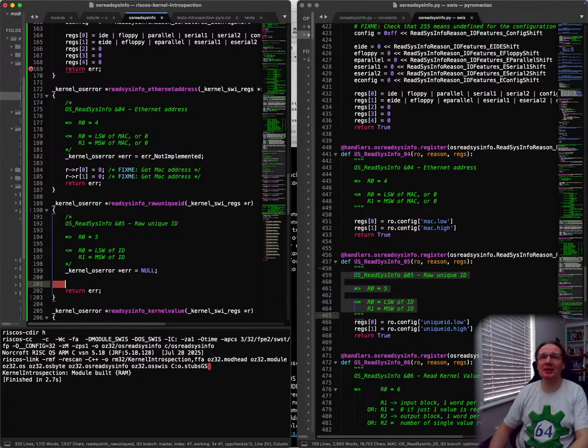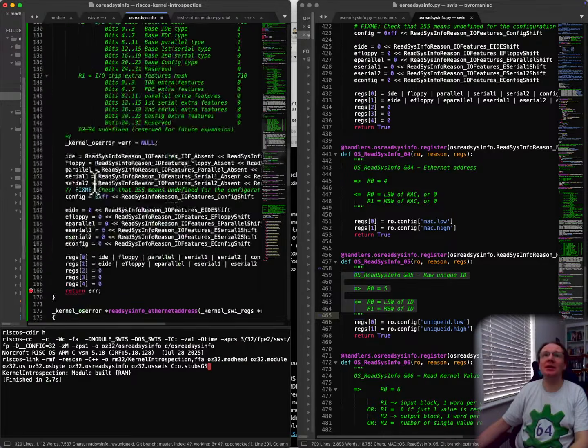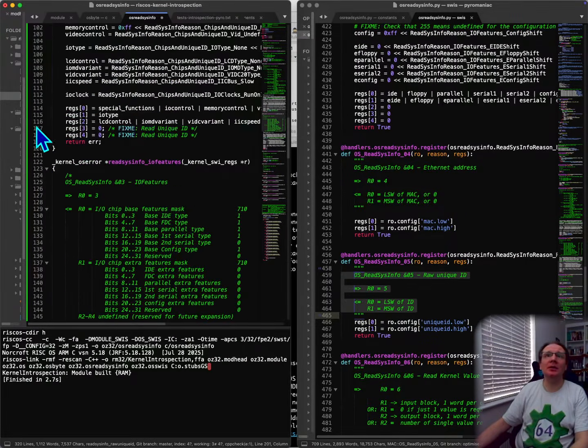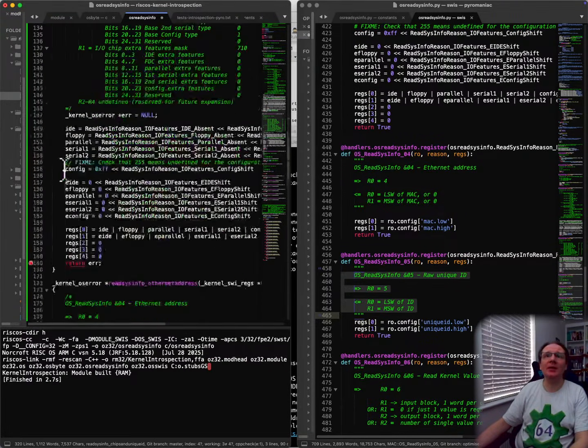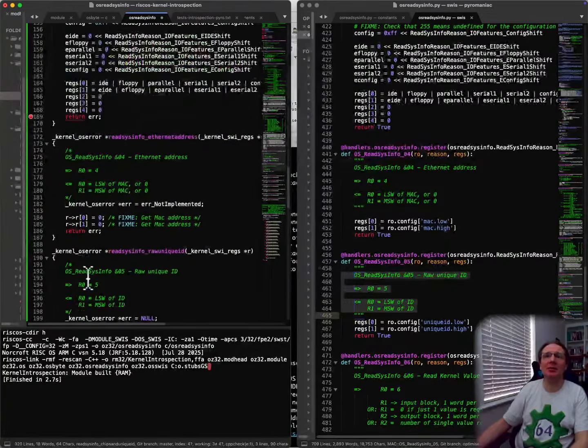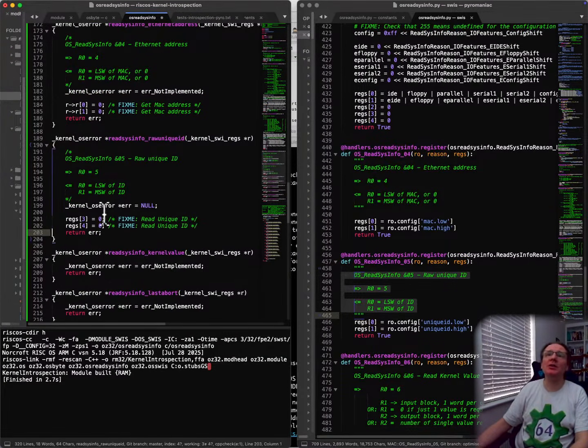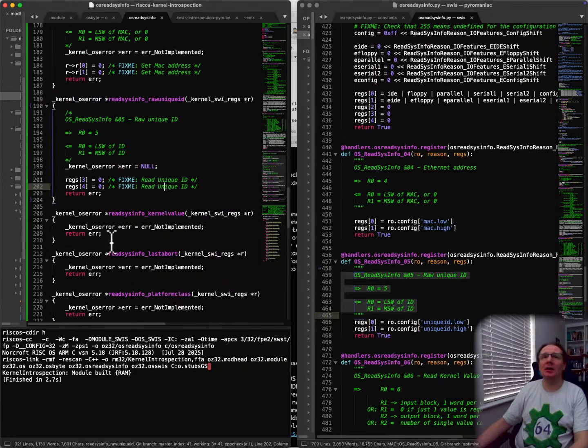Oh, special upgrade. This is the same. This is the unique ID. I think these unique IDs are the same. I'm not quite sure. Oh, it's the raw one. So one of them forces the identifier to be Acorn and the other one doesn't.